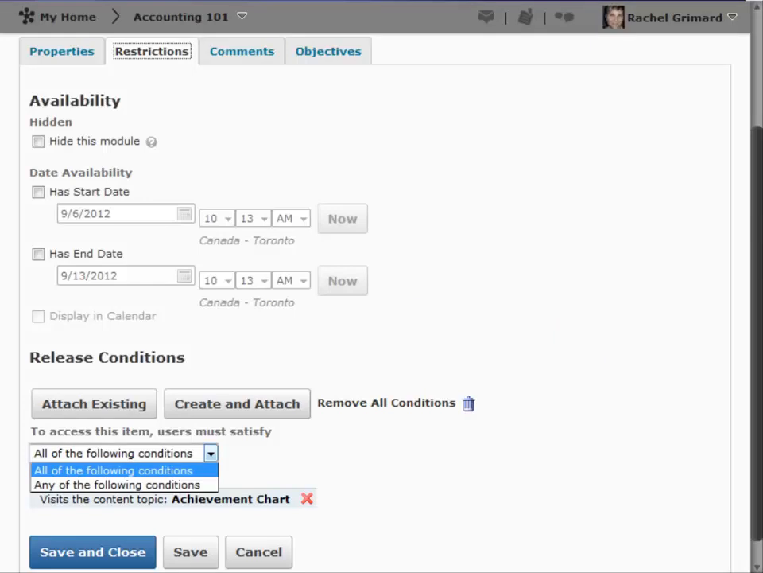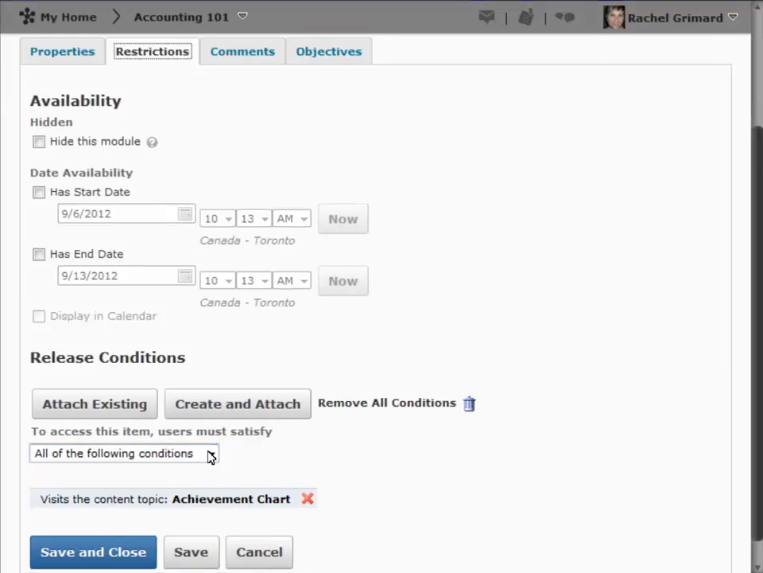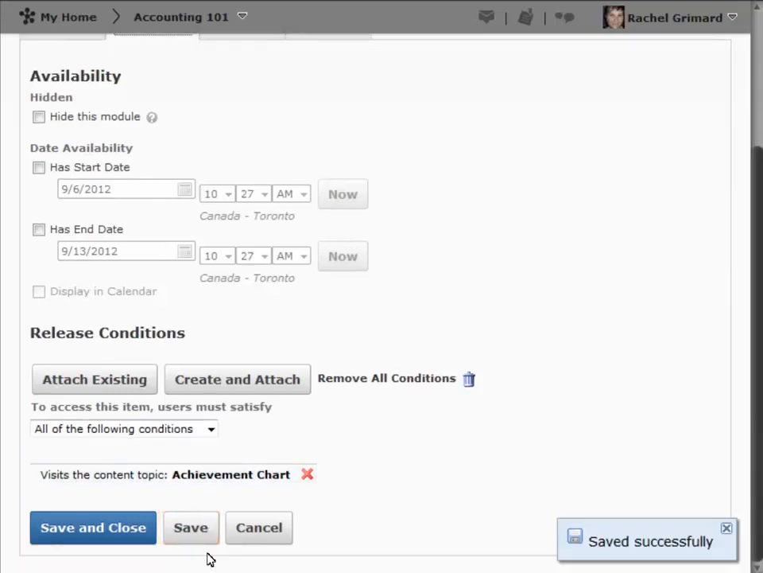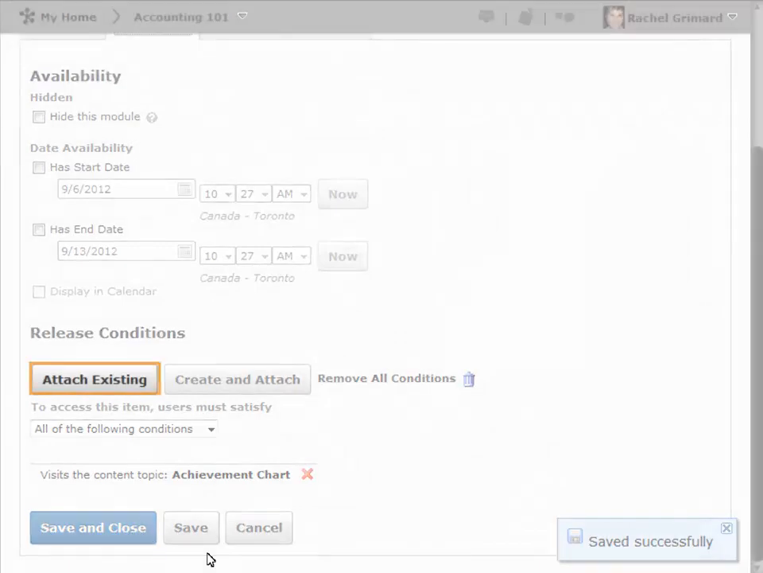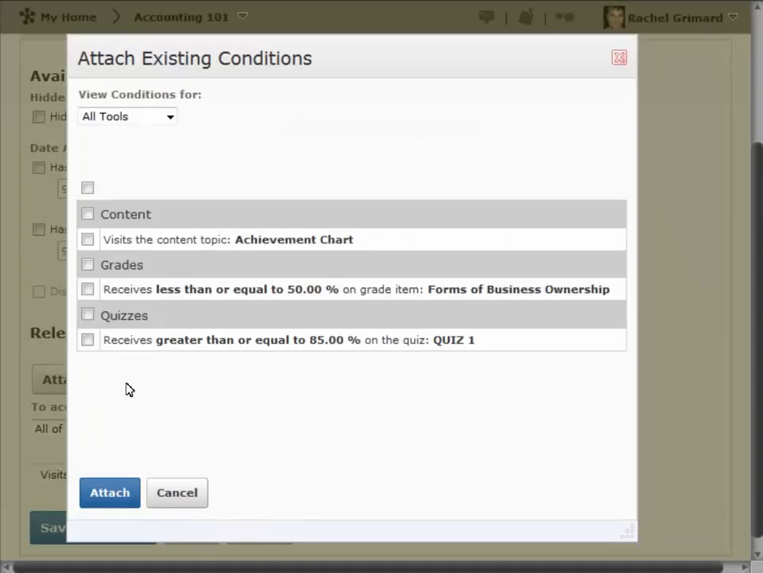If you have more than one release condition, you can specify if users must satisfy any or all of the following release conditions. In this example, we only have one release condition, so I'll leave it set to all. Once you have saved a release condition, you can now access it via the Attach Existing option. This allows you to reuse the same condition for several items without needing to create it every time.